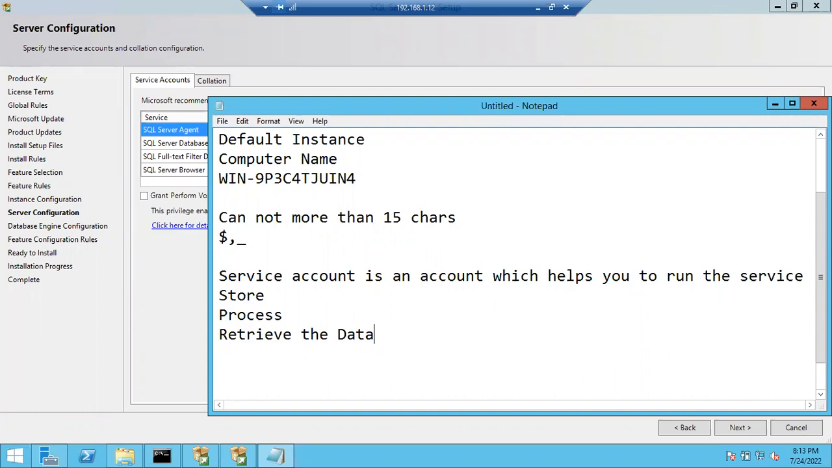Okay. So service account, simply, it's a maid, guys. Service account is an assistant. You can say it's an assistant for us. It's a helper for us. Right?